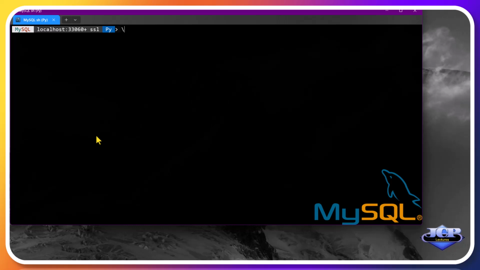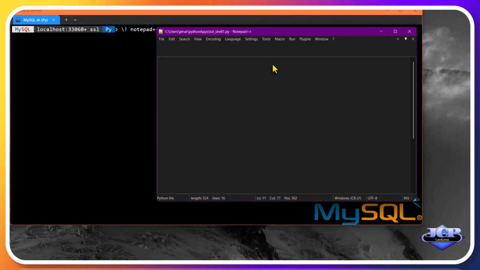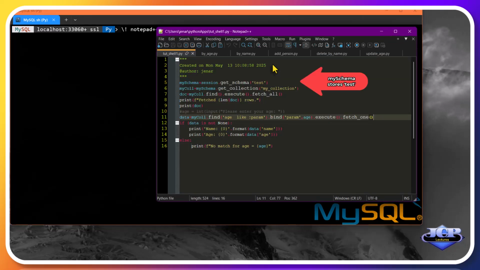I am clearing the screen and opening the GUI Notepad++ editor to show the file tut_script1.py. In this script, we store the schema test in the variable MySchema, the collection My Collection in the variable MyCall, and all the records inside it in the variable doc. We print all the records, and then according to the value of parameter age, we will display the name and the age of such a person or display no match for that age in the parameter.